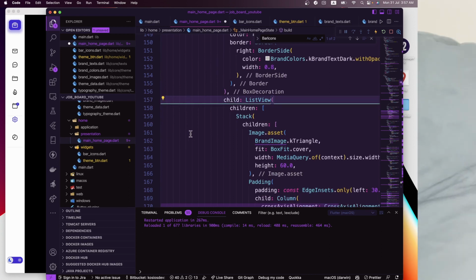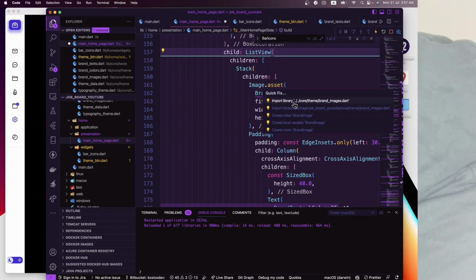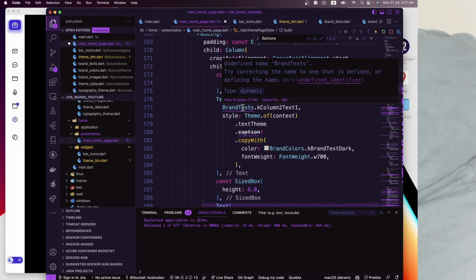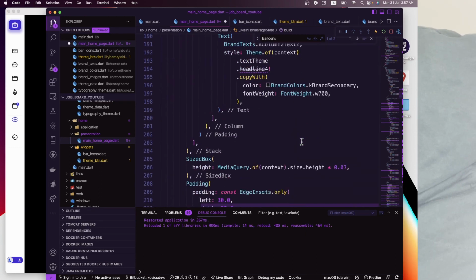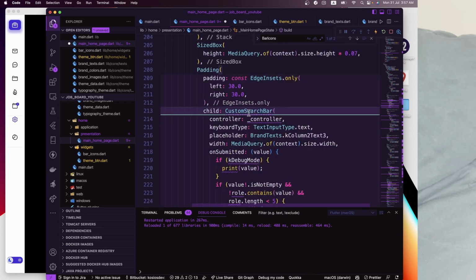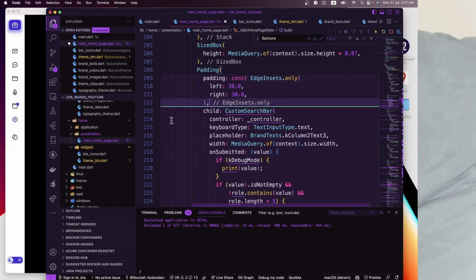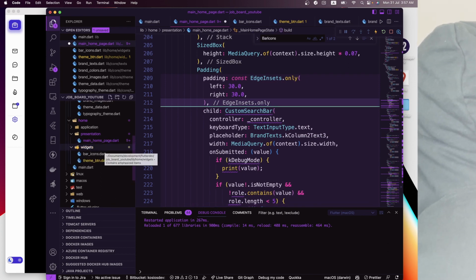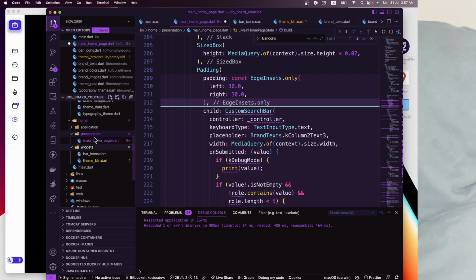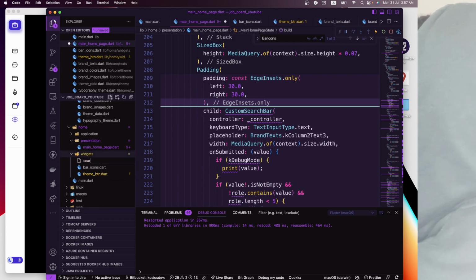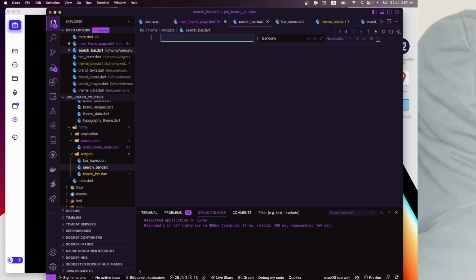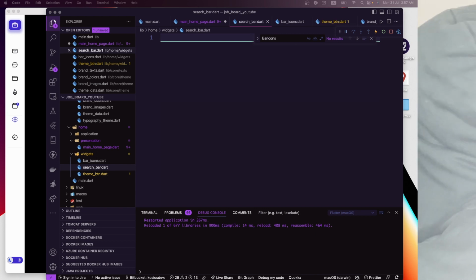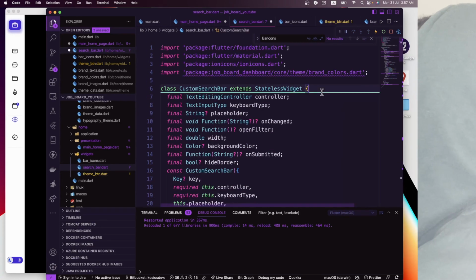What else will I look into? So import these brand colors. Next, brand text. What else do we need? Custom search bar. We don't have that yet, so we need to create this widget called custom search bar in here. I'm going to create a file called search underscore bar dot dart, and we're just going to copy the code. There you go. Go ahead and paste it in here.